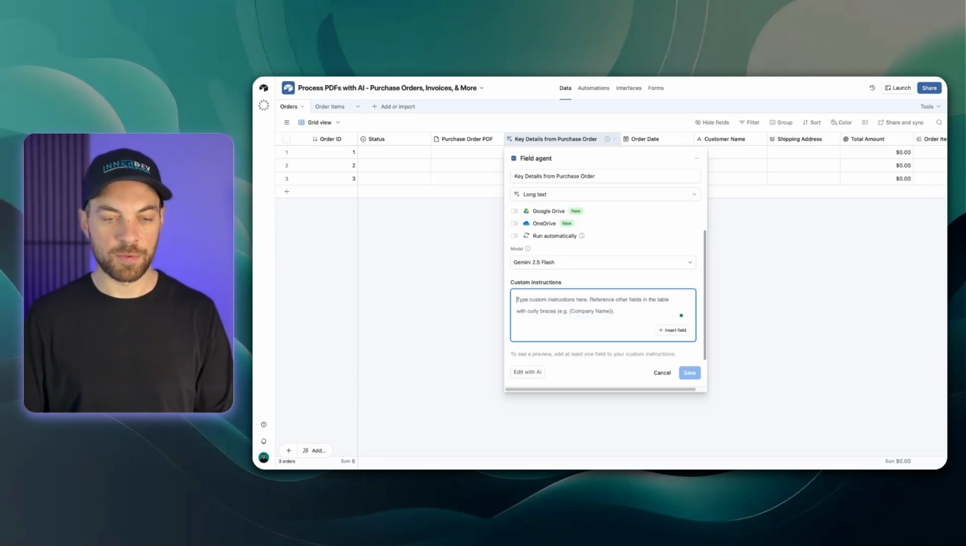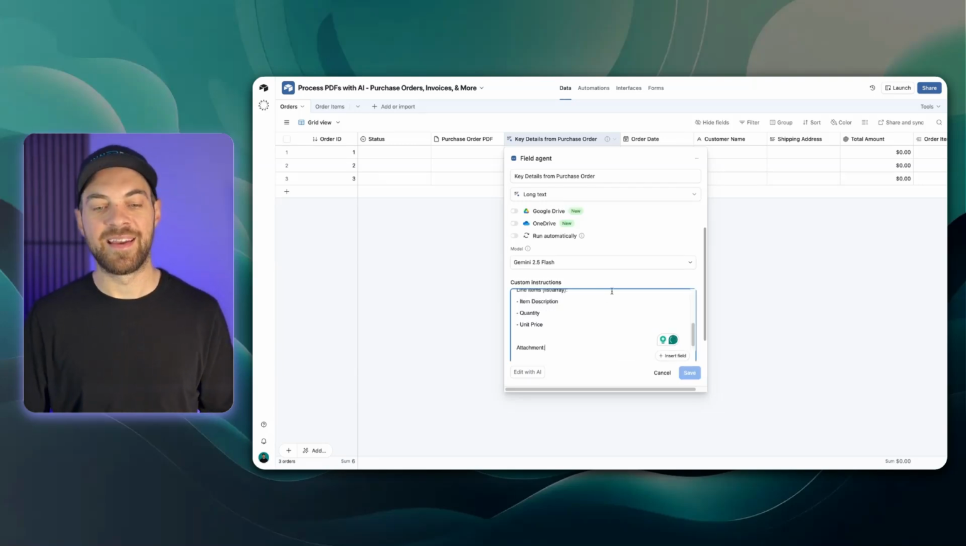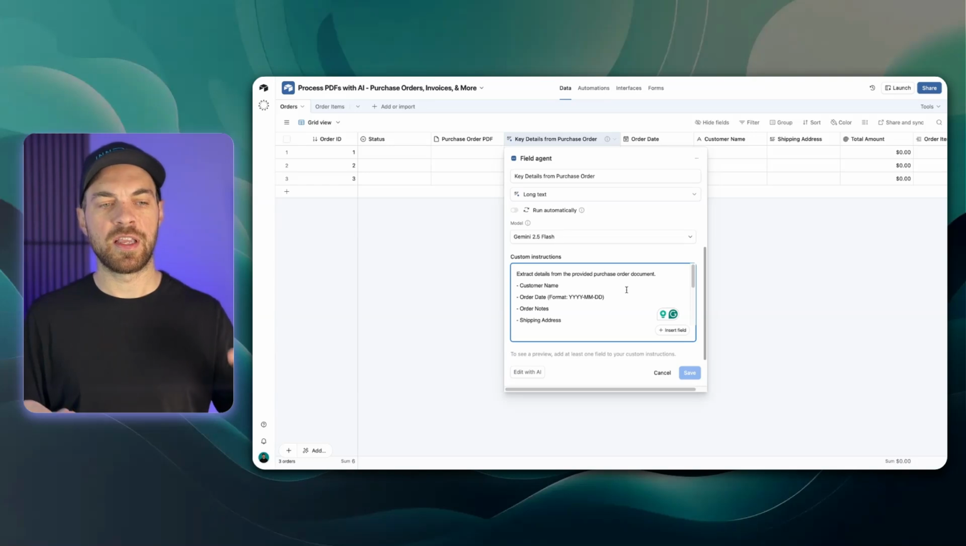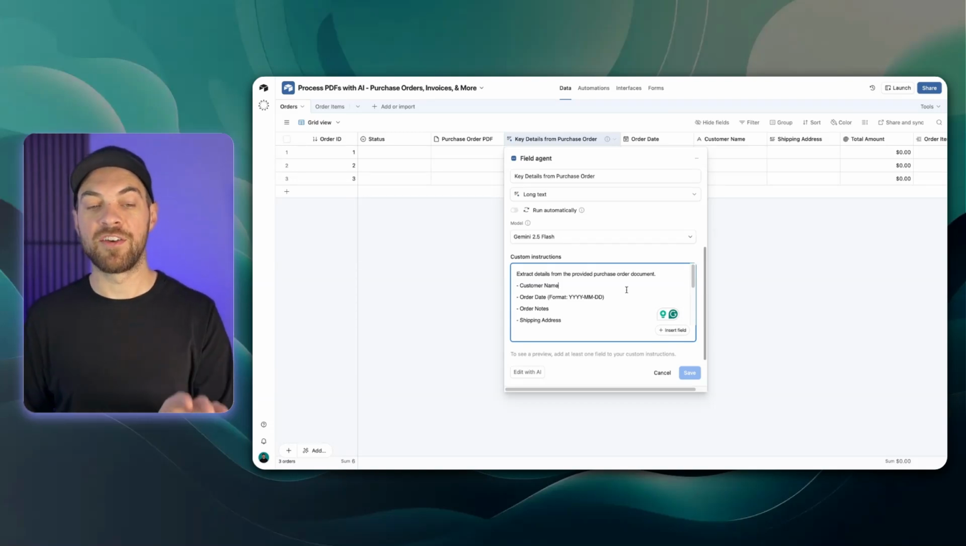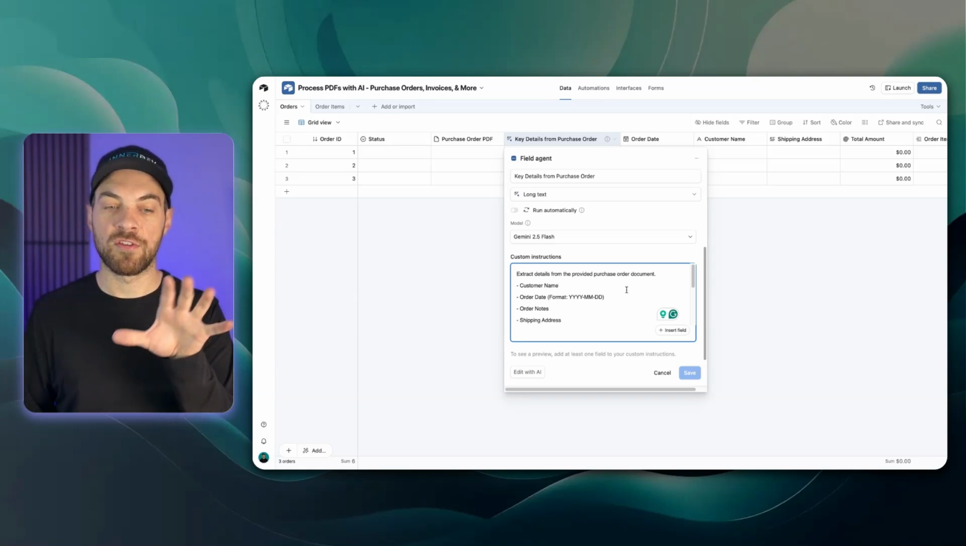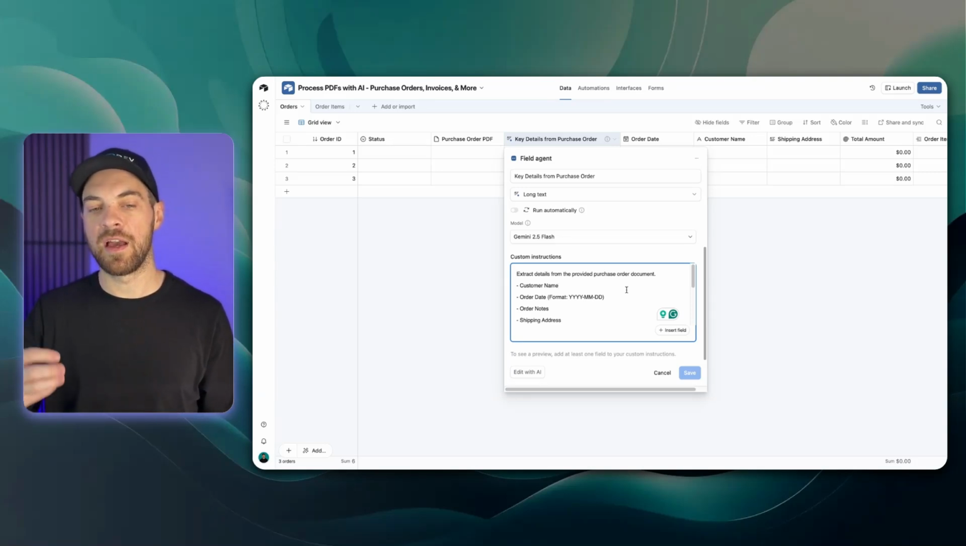I'm going to clear all this pre-written text. I'm going to paste in a prompt. Unfortunately, within Airtable at this point in time, we cannot just pass the PDF to the automation and have it extract the data for us. It doesn't seem to accept PDFs, but what we can do first is use this field agent to extract data from the PDF and then pass that data to the automation. It tends to work. What we're going to do, extract details from the provided purchase order document.